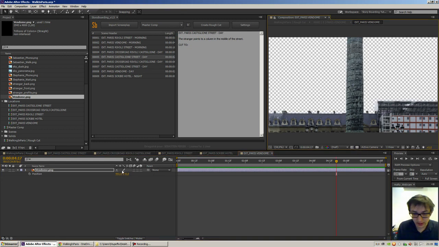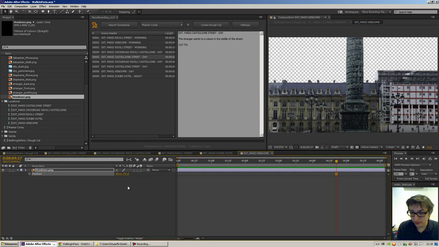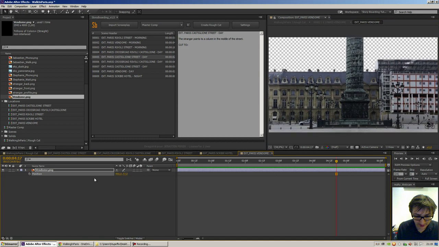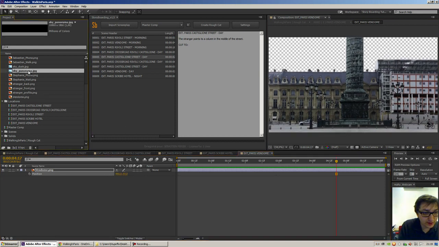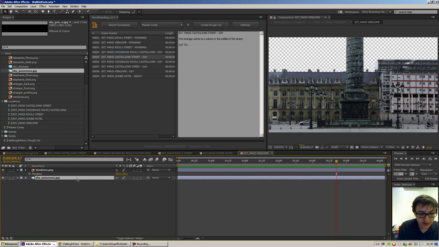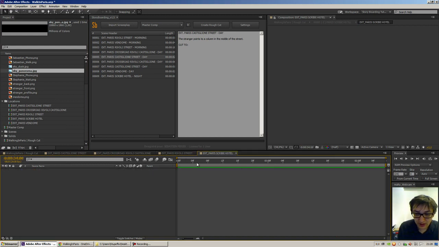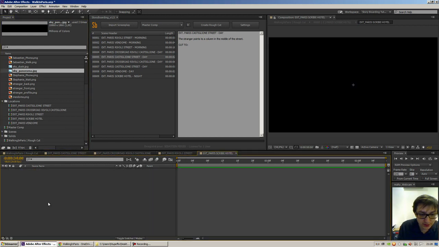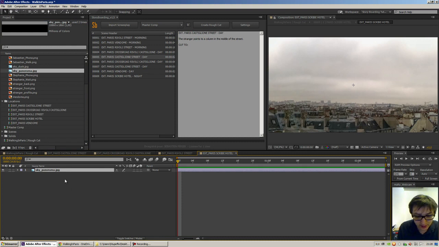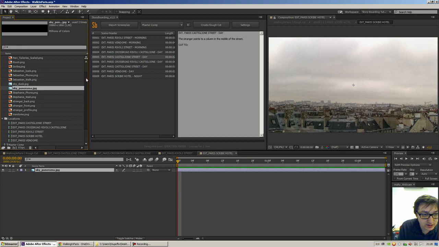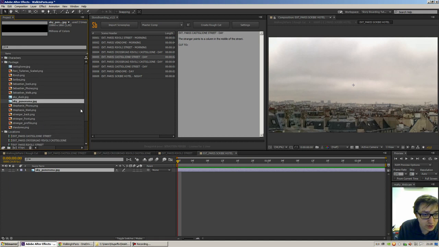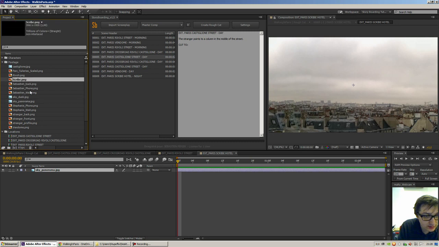You can see that it's PNG, so that's why I've got a black background, and I'm going to add a sky right behind. So Scribe Hotel, I'm going to put the sky behind. It's the view from the office where I'm sitting right now, but I can't show you because it's night. And the Scribe Hotel right above.